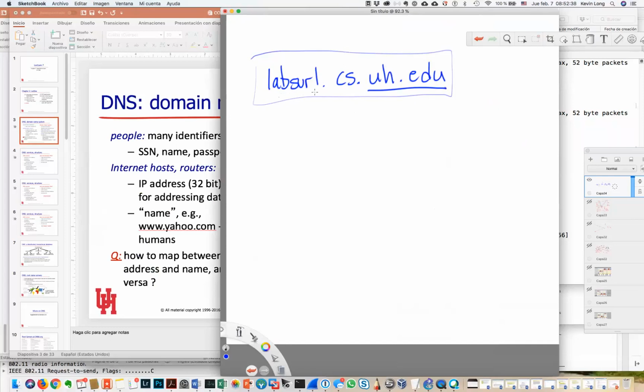And I like using names like this because it's easier than remembering the IP address that goes along with it. But someone has to convert this to an IP address. Who does that? Well, DNS is the database that keeps track of that.